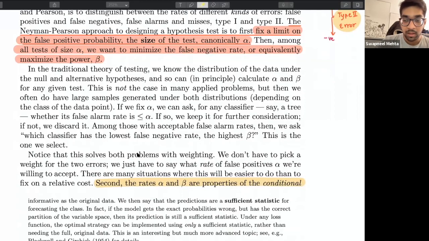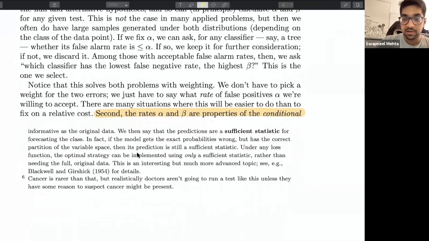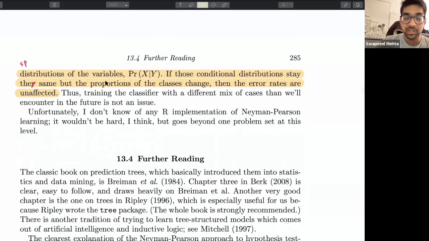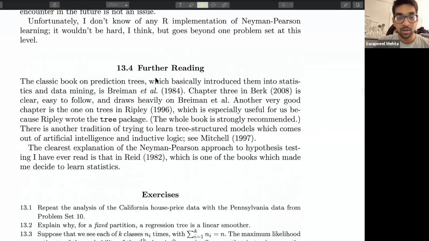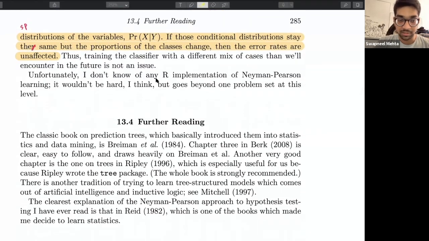So the rates alpha and beta are properties of the conditional distributions of the variables. If these conditional distributions stay the same, but the proportions of the class change, then the error rates are unaffected. So that's a statement he's making about generalization. As long as these conditional distributions remain unchanged, we are good, even though the proportion of classes might change. And that's it. That's the end of the chapter.